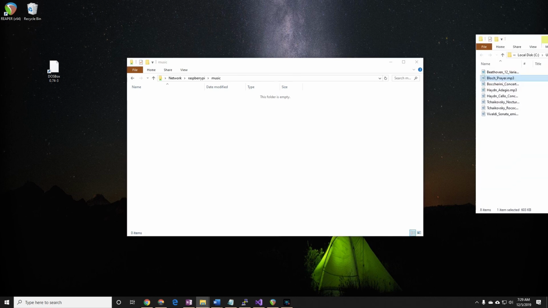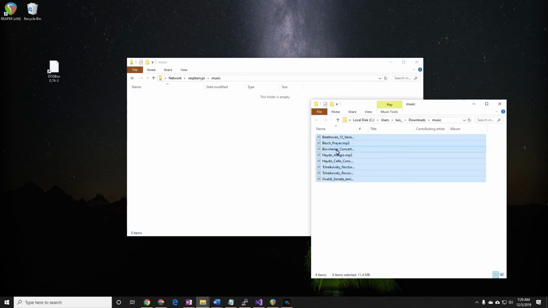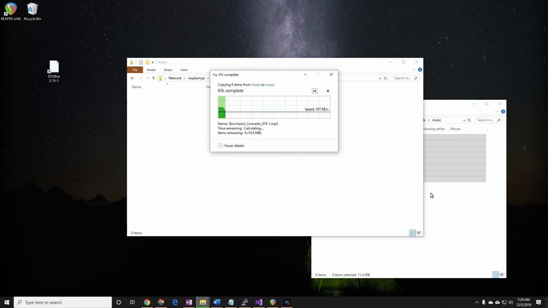Let me copy song files to it to make sure I have those permissions. And it's working. And that's a way of setting up networking access in a Raspberry Pi.